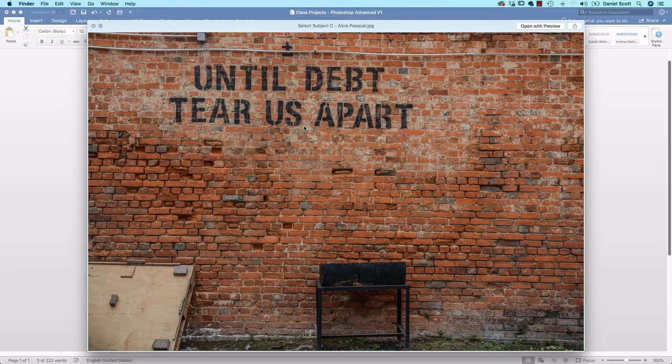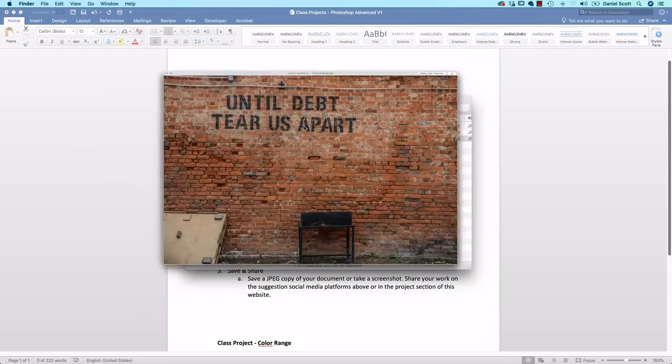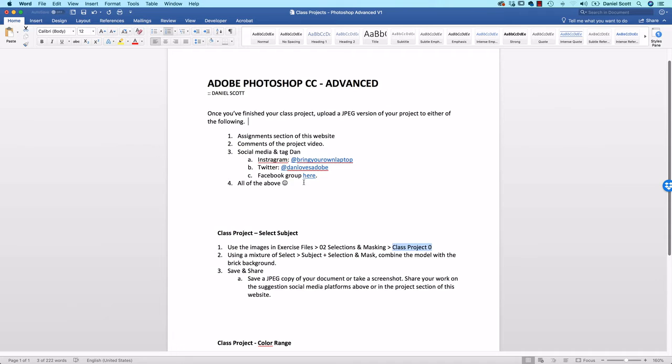Up to you. But once you've got them together and you've got a reasonably good mask, I'd love for you to share it. So up here is the ways to share. So the easiest way is on the website here. Go to the assignments part and share what you've done. Sometimes it's easier just to use the comments, but most importantly, share them with me. Okay, share them with me on Instagram, on Twitter, or my Facebook group.